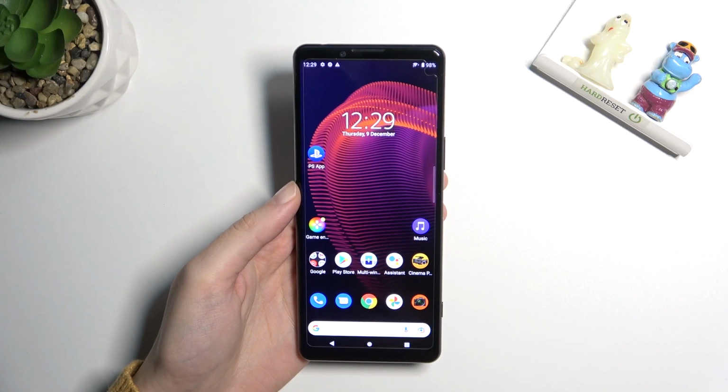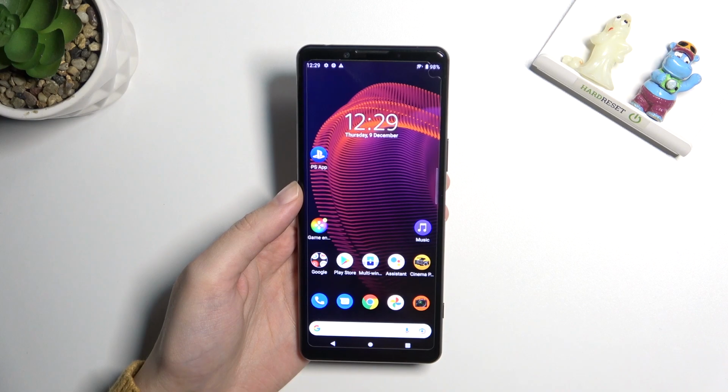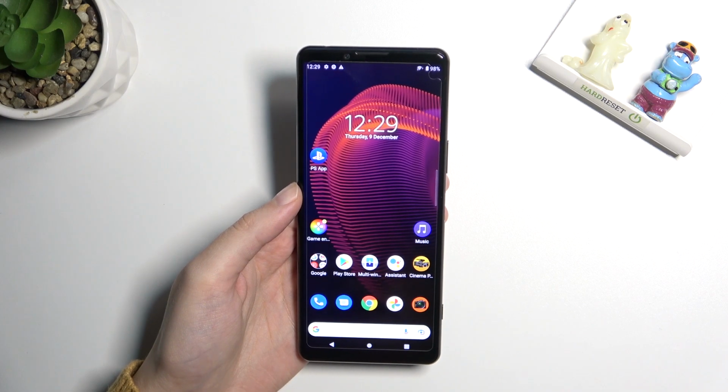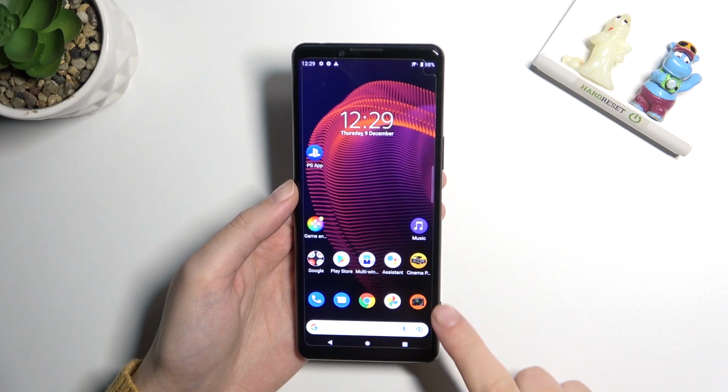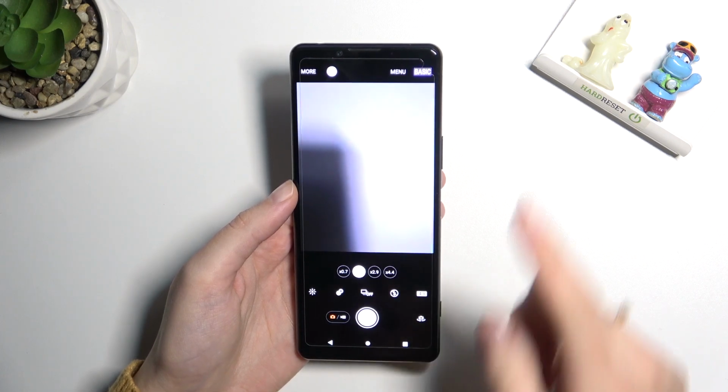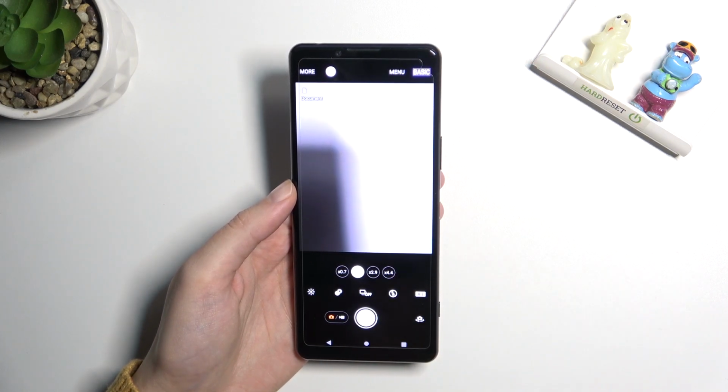Welcome, here I've got Sony Xperia 5 III and let me show you how to change aspect ratio in basic camera on this device. So let's start by tapping on the camera button to open it, and as you can see in the right corner we are on basic mode.